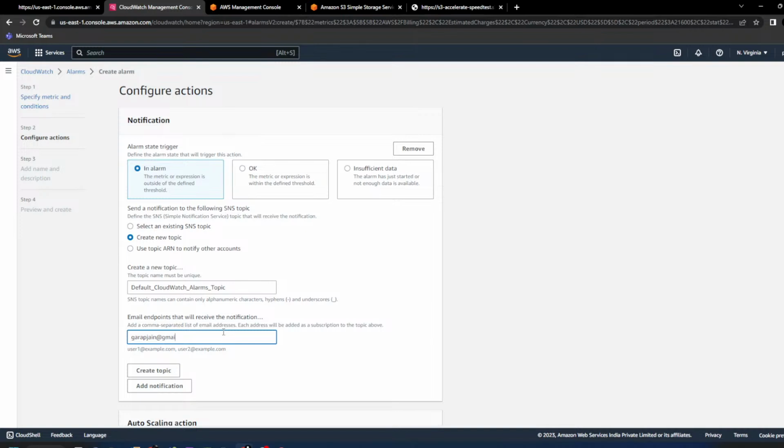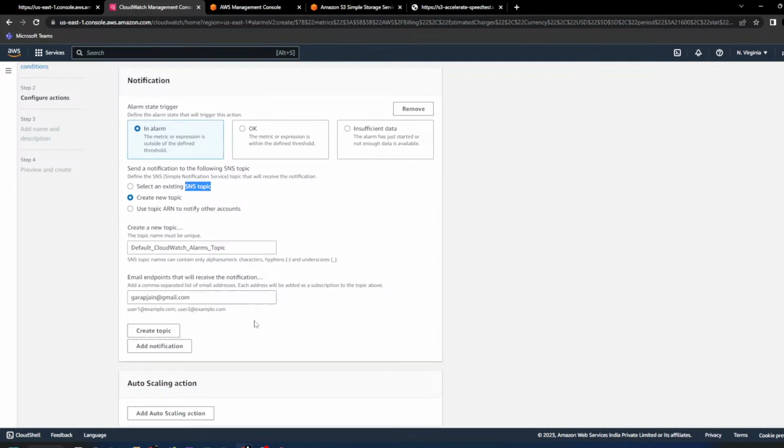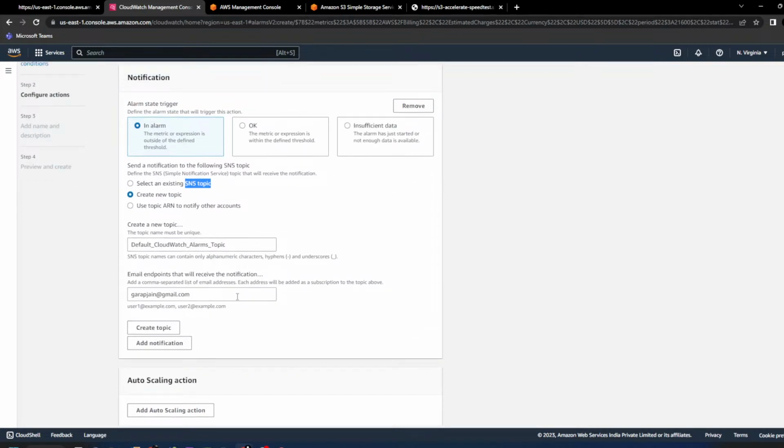What is a topic? We are going to cover this in our SNS section. SNS is a service we are going to learn. This service is to send an email from Amazon to any user. So Simple Notification Service, SNS. It's just like your email service in Amazon. It is used to send a notification or email to different users. You can even configure your mobile number as well.